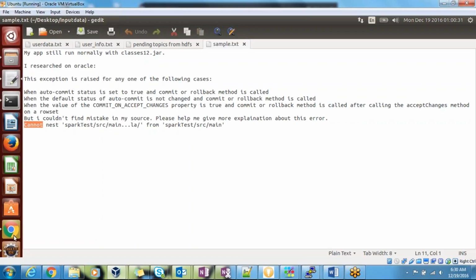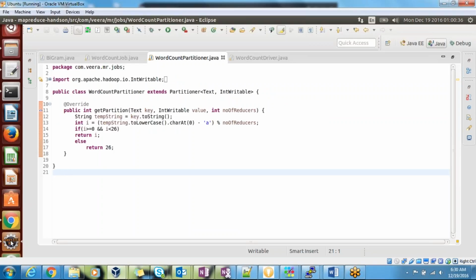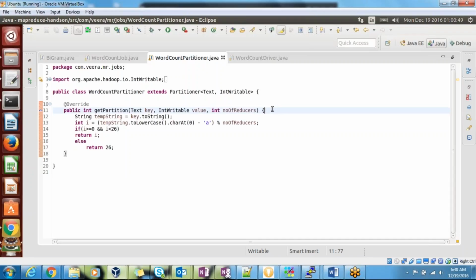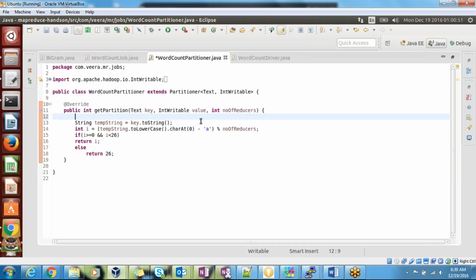To solve that problem, what I need to do is write a partitioner, because I have multiple reducers. How can I achieve that? If you look here, what I have done is pretty simple, guys. Nothing great here.